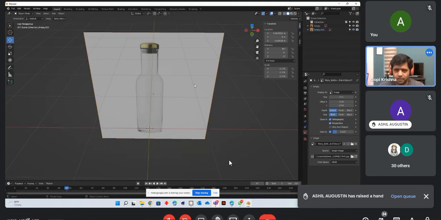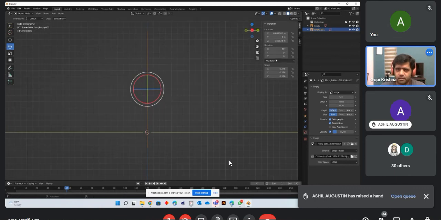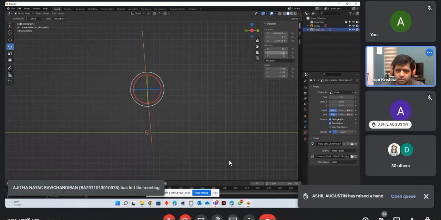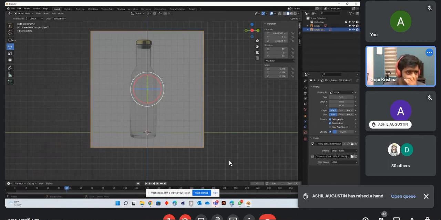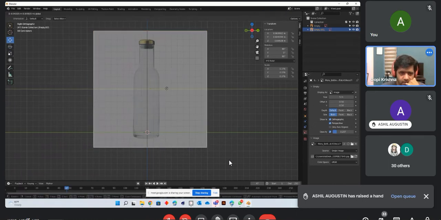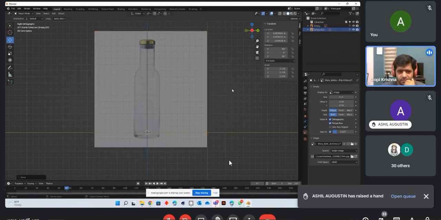Now I select this, go to rotate. Go to the side view and rotate Z 90. Okay. And slightly move this to here. Anybody know why I did this? Make it center. Yeah, so now it's just a symmetrical object.